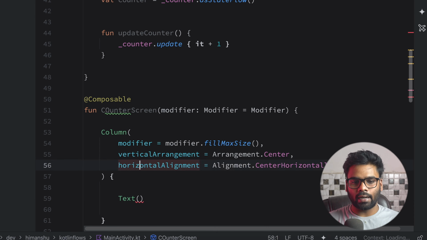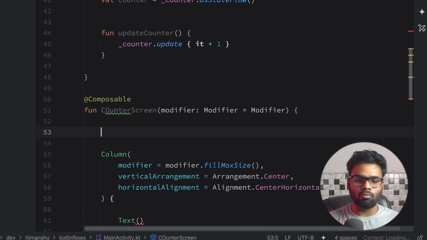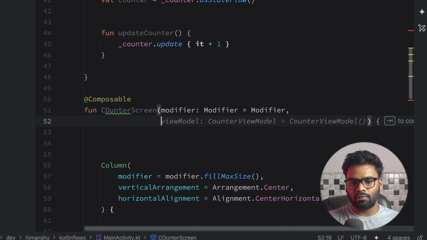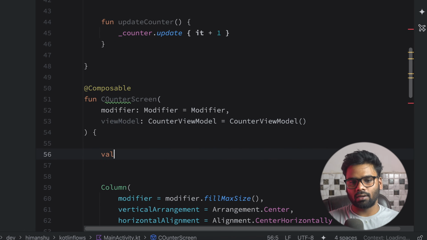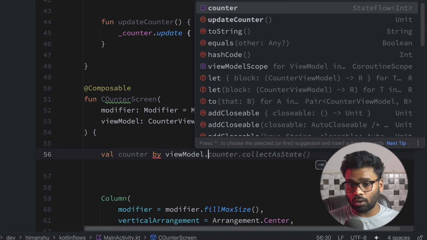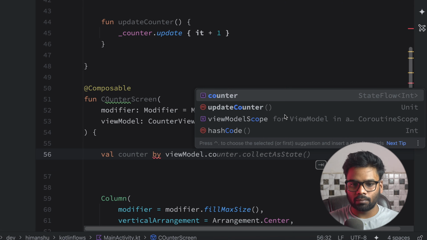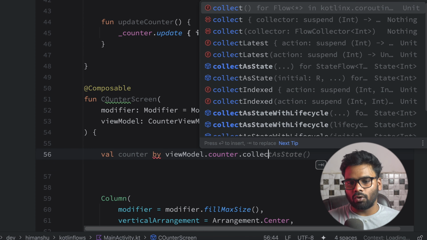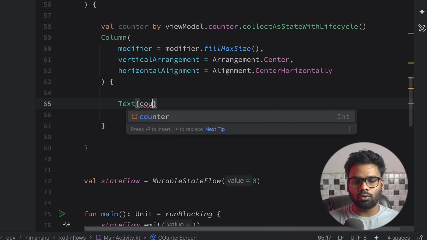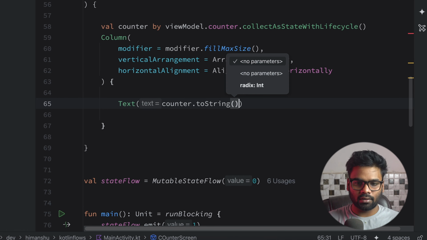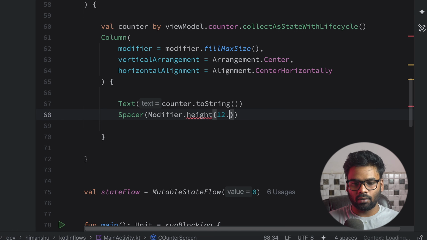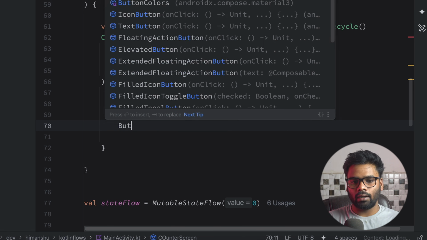Create a text, and at the top of your column make sure to use your view model to observe the changes within our counter. So for that we're gonna pass our view model instance in it, create a counter naming variable, use view model, we have counter mutable state flow, and this time we wanna collect this thing in a form of state attached to the composable lifecycle. I want to use that counter, convert this in form of string, and just below to it add spacer to make some space. Height of this thing is 12 dp, and attach a button.